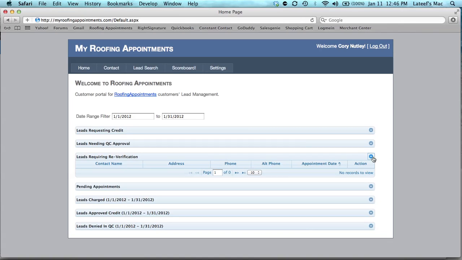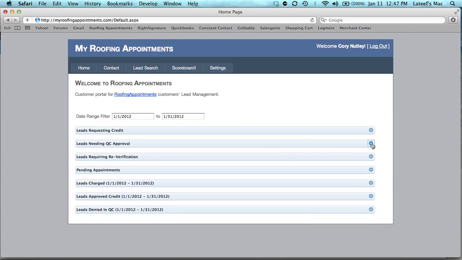This way you keep the appointment from canceling. Yesterday, I believe Corey had 3 or 4 in here, that's $60 to $80 sitting in there that you can go ahead and verify and make sure they're not going to fall off the books.